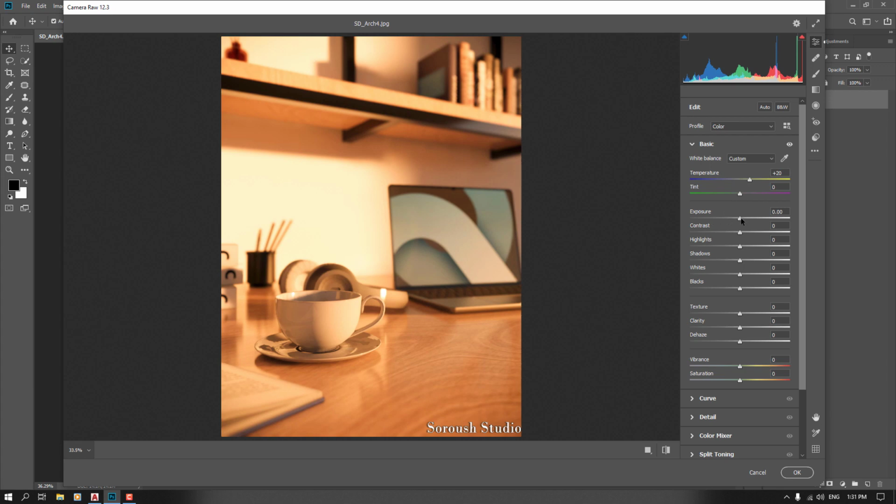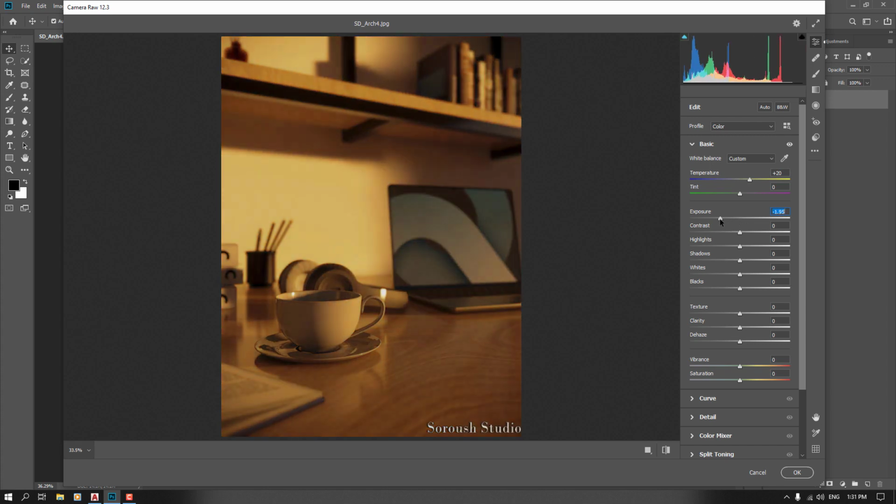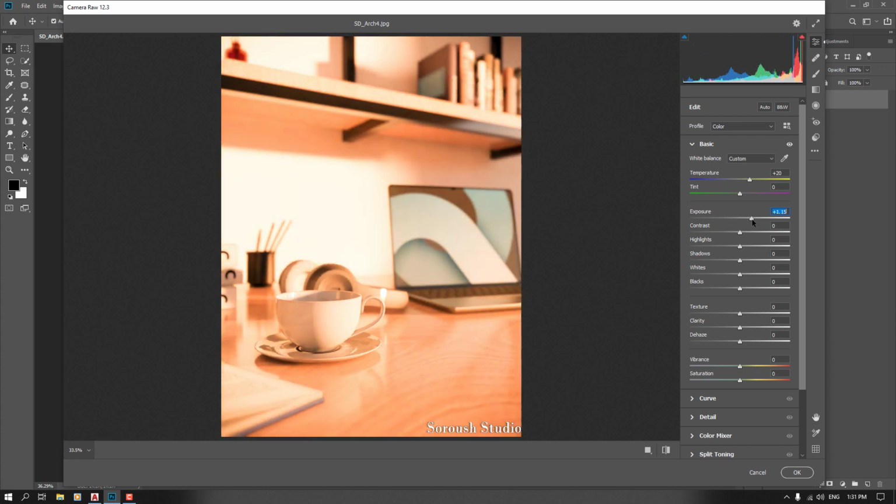Another option we have, and really useful, is exposure. You can change the exposure in here like this. Actually, the difference between brightness and exposure is that brightness is related to the light sources and their density, but exposure is about the full picture's brightness. So you can adjust it like this, very simple and easy. For example, if I want a dark picture, I can change it like this, or if I want a bright picture, I can make it positive.